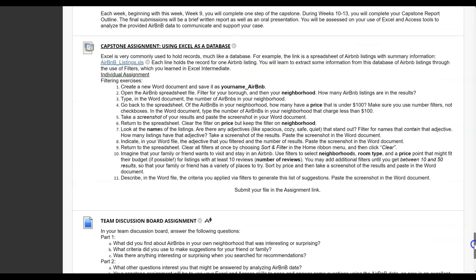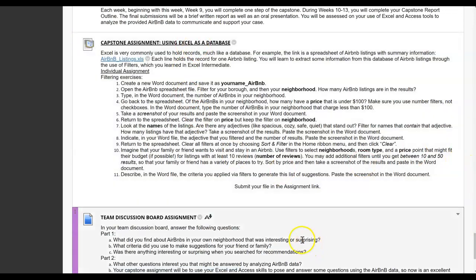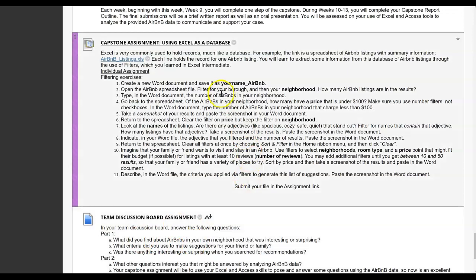And as you'll see, submit your file in the assignment link. This is where the assignment link is right now. And then of course you know how to do a discussion board assignment. So these are the questions, they're in your team and all of that. But this is what you're looking at to submit.